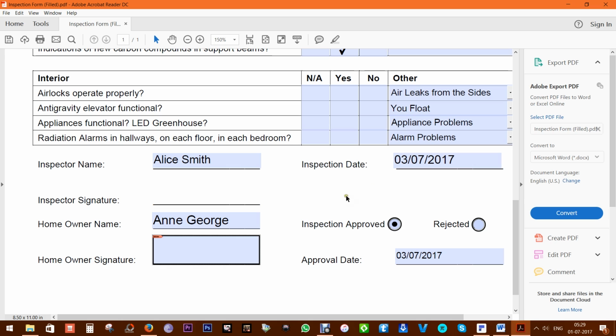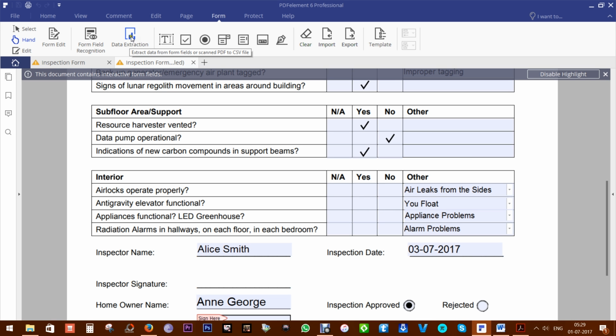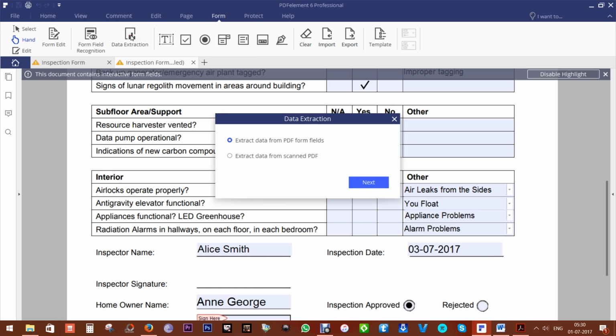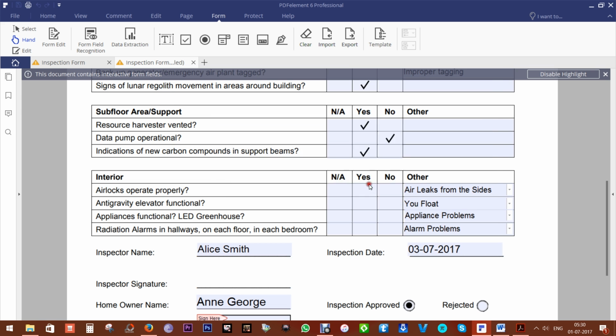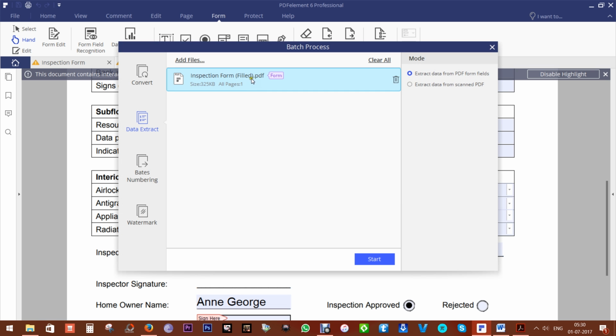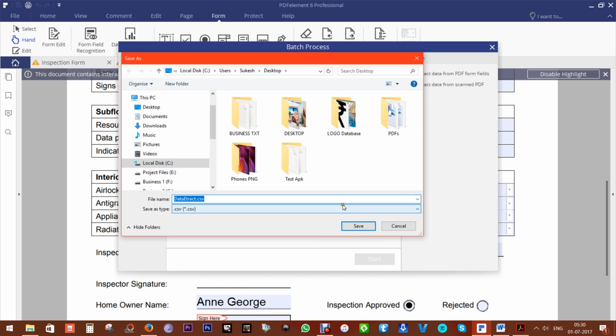So with PDF Element 6, you can create professional PDF forms for your organization. Now there is another feature under the form tab I want to discuss. It's data extraction. With this, you can capture and extract data from hundreds and thousands of interactive forms filled by your clients, your employees into one Excel spreadsheet. So data extraction from numerous PDFs is now as easy as that.